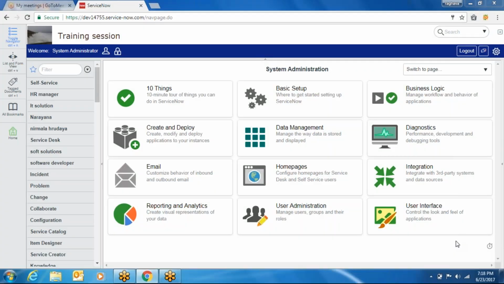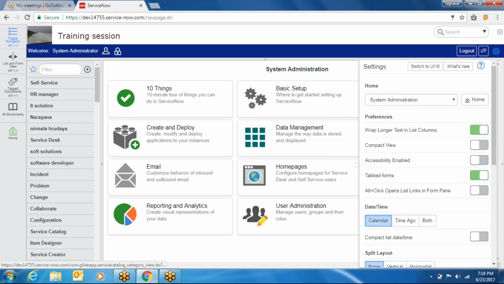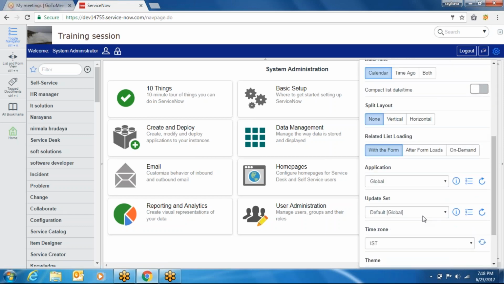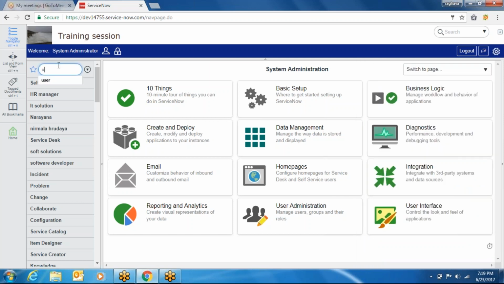Every user will be different, the current user. So let me show you with an example. For the admin, the current update set was, let's see, this was default. Okay. Creating one user, let's see.